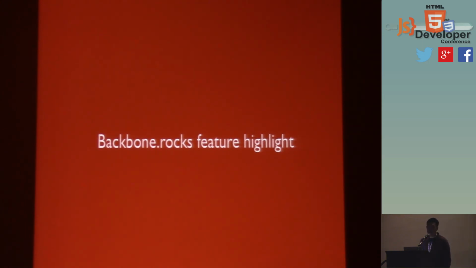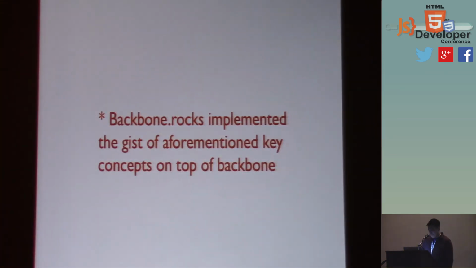This is where Backbone.rocks comes from. We have been using Backbone for the past 4 years, since Backbone first showed up on the internet. Throughout the years, we have been adding some stuff to make Backbone better. So after 5 years, we aggregated everything into a nice add-on called Backbone.rocks.